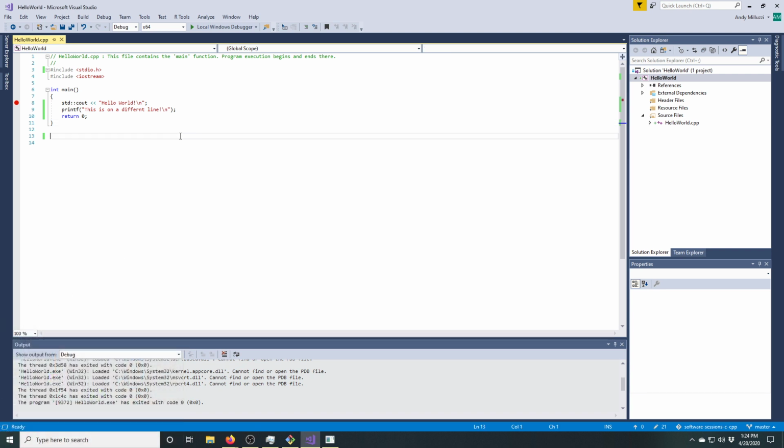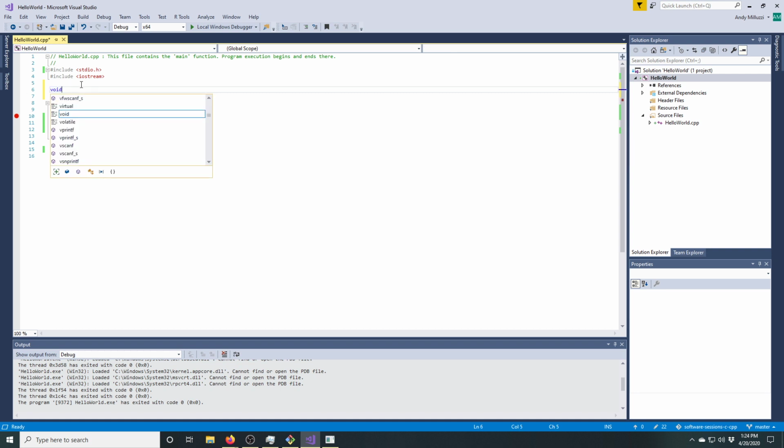So I'll jump back over here, and I'm going to create a new function here. I'm going to say void. Void means we don't return anything.